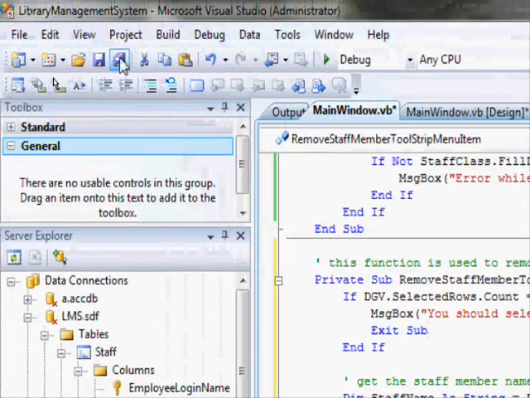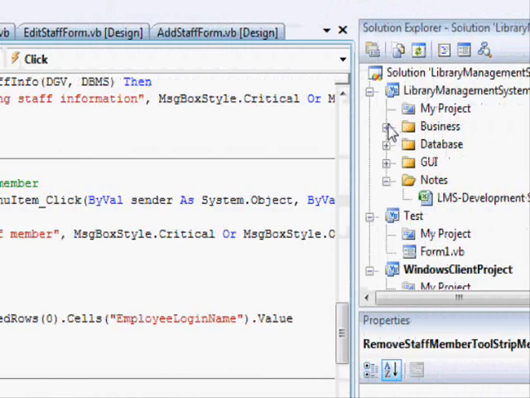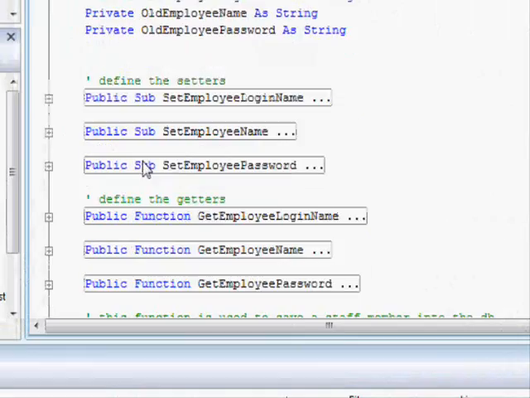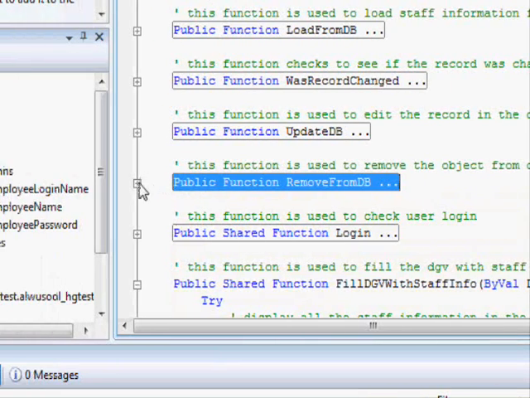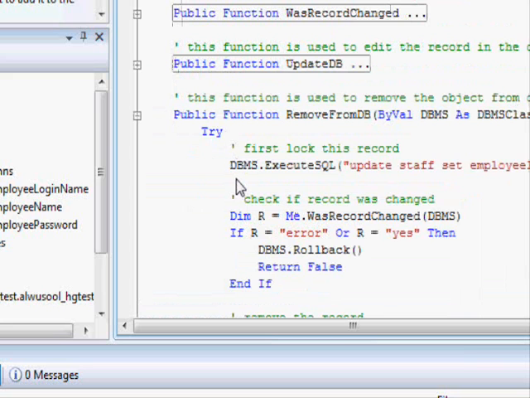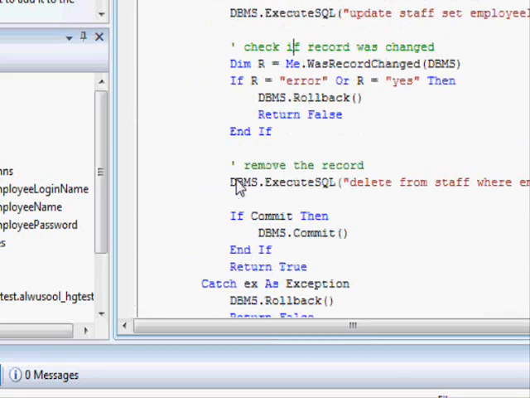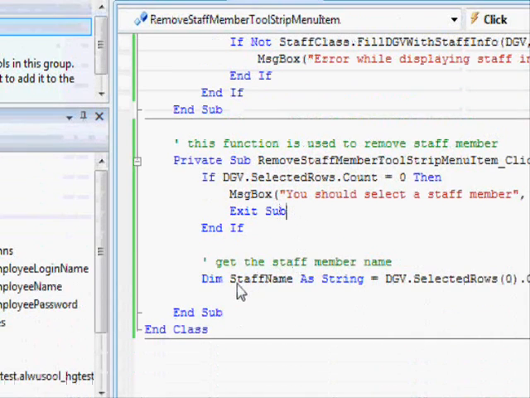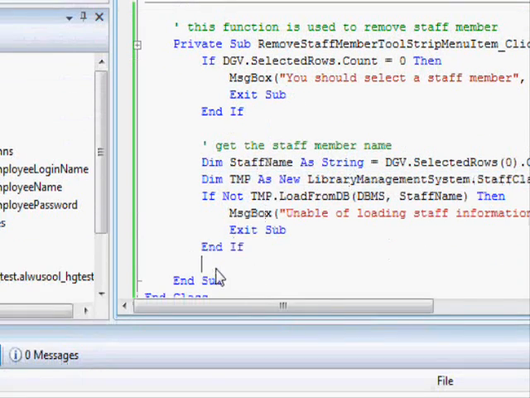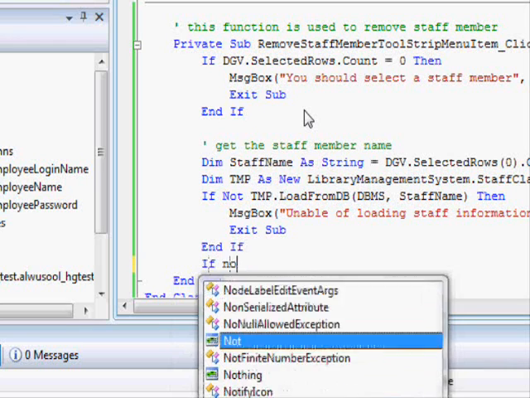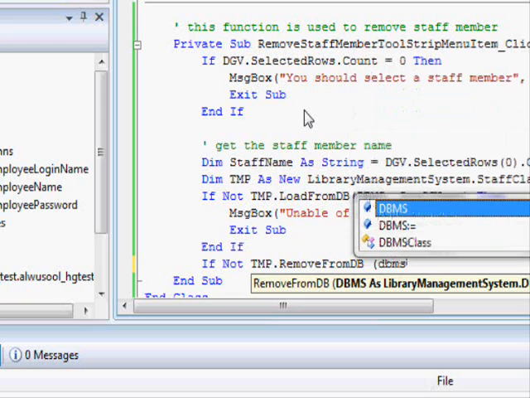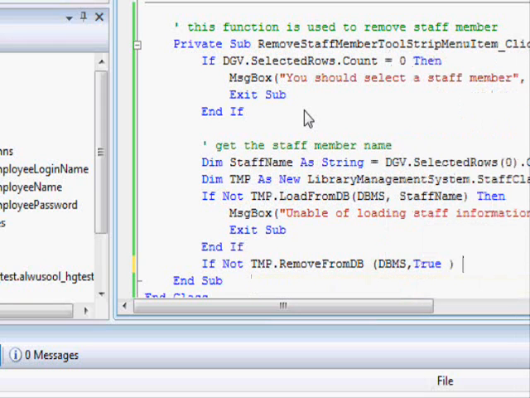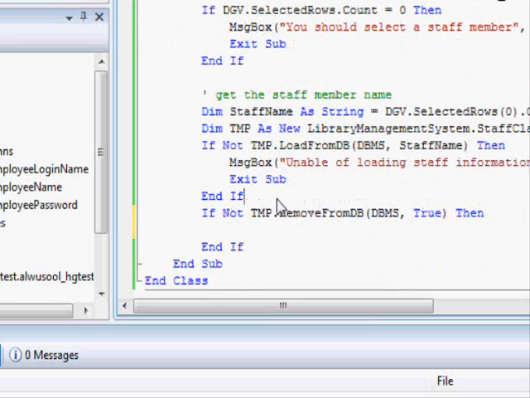So did I do something like that in the class itself? So let's go to the business part. Let's double click that and see the methods. So we have get, insert, okay, remove from DB. Okay, so the object could remove itself, right? The object could remove itself. So in that case, I should go back and okay, so I load the information from the DB, and finally I'm gonna remove it. So if not, tmp dot remove from DB. This is going to be dbms, and this is going to be true. Then in that case an error happens.